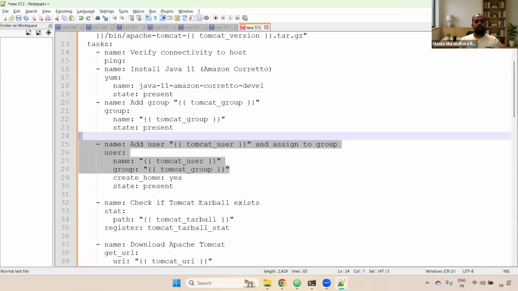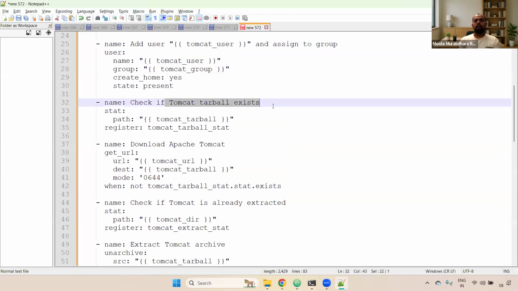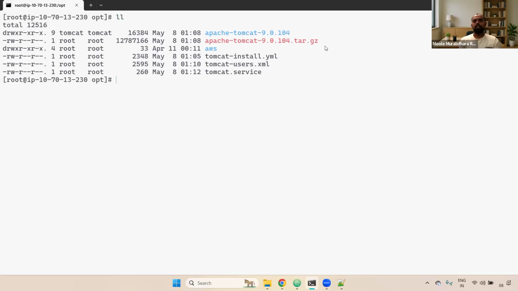Now, what is the next one? The next one is we need to check whether the tar file exists or not. For that, if you see here, the ll command, here you can see that the tar file is there. It downloaded the particular tar file, and also it is extracted as well. Okay, super.